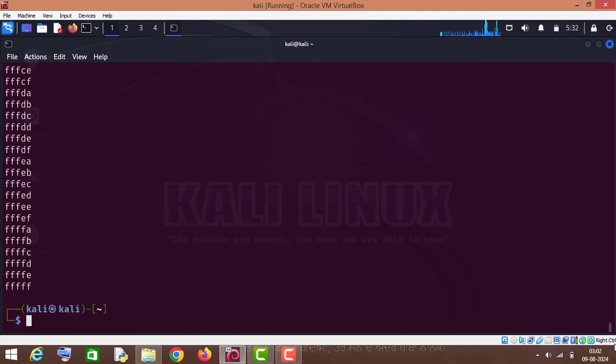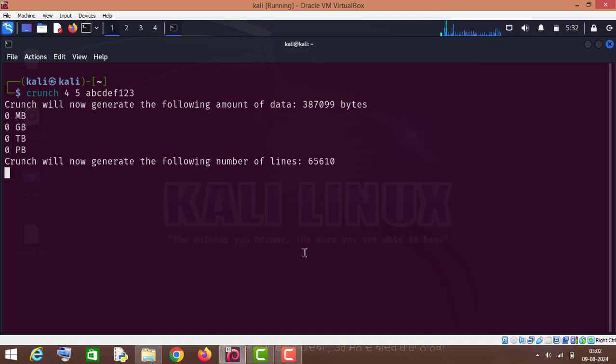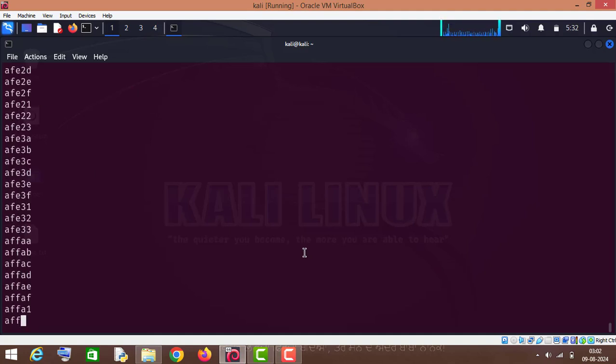So let me clear the terminal again. So this was the command which we used. So if you want to generate a password using alphanumeric letters, then you can use that using this: ABCD, then 1 2 3 4. So it will generate a password containing letters and numbers.